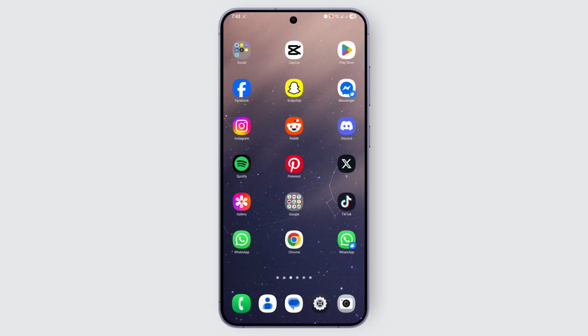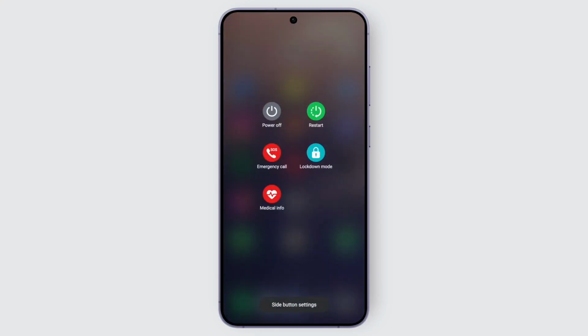And then the final step is to restart your phone. Long press on the power button. This menu will pop up and then just tap on restart. You should be good to go.